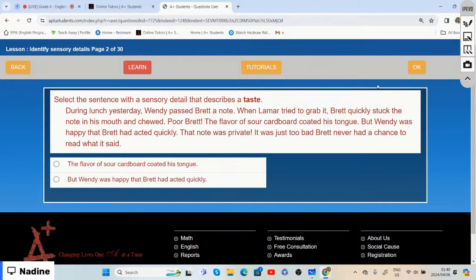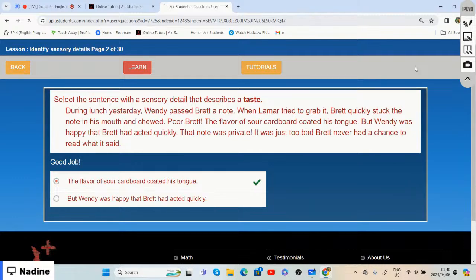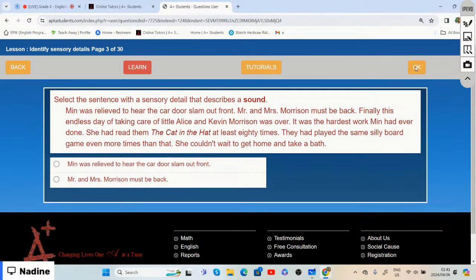All right. And if we select our sensory detail that describes taste, then we can say the flavor of sour cardboard coated his tongue. The other one is not actually describing what he had tasted. So we see that the flavor of sour cardboard coated his tongue, meaning he did not like it. He did not enjoy it. So well done to all of you guys who got that right.